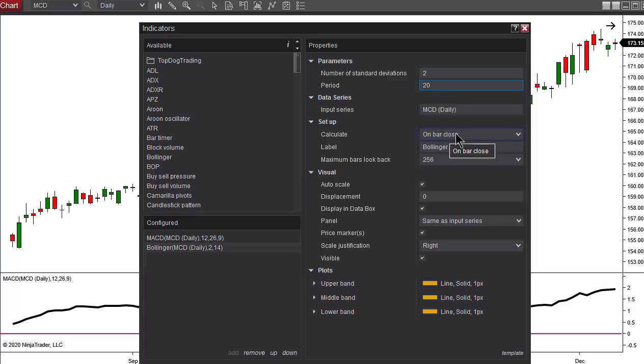And unbar close is fine. By the way, this is NinjaTrader 8, a great charting platform. I love it. If you're going to day trade this, I would do it on price change. But this is a daily chart, so we can keep it on bar close because we're not trading inter-bar or inter-day for this. Okay, so auto scale, that's fine.